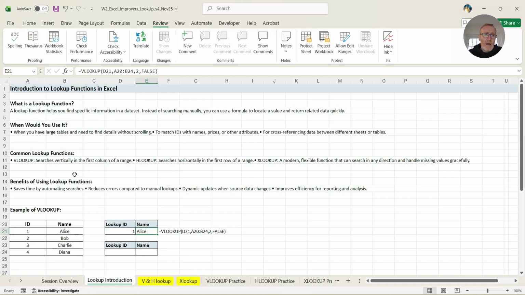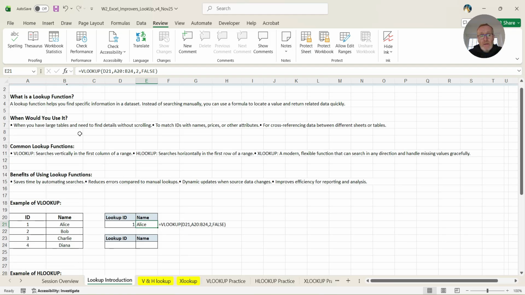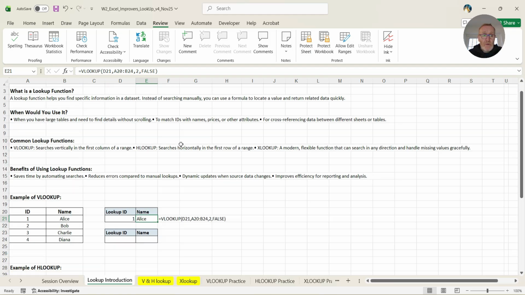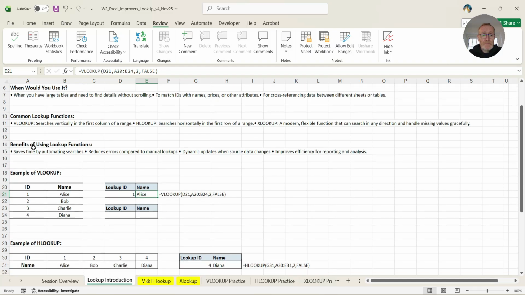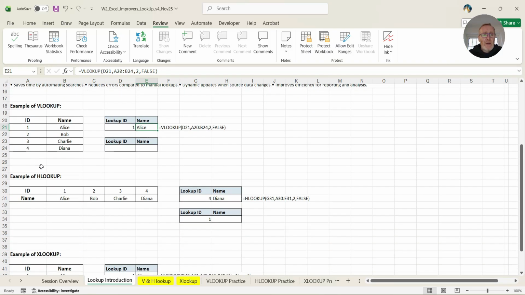So let's have a look at what the lookup function is. A lookup function helps you find specific information in a data set. Instead of searching manually, you can use a formula to locate the value and then return the related data quickly. You can read this at your own time, but we've got some different functions: vertical lookup, horizontal lookup, and the new one, XLOOKUP. So let's just have a look at an example.